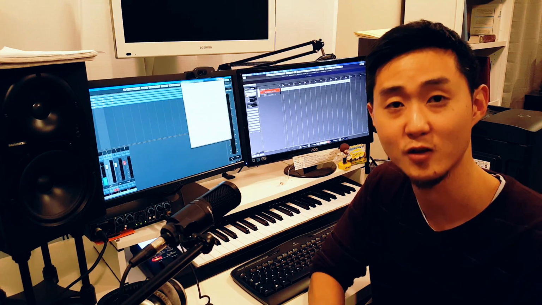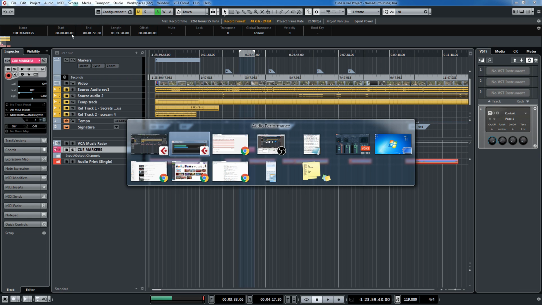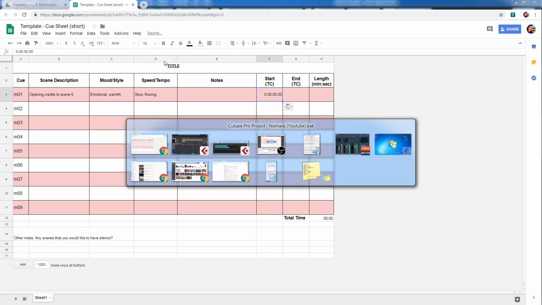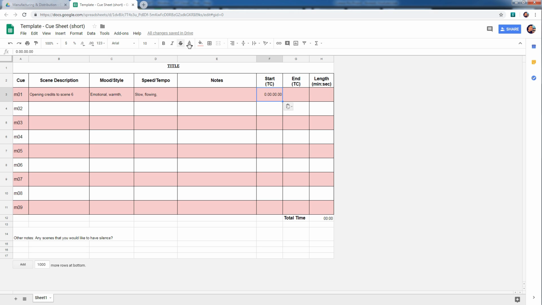Also, this is great for cue sheet generation, so when you are plotting the start and end times for the time code, it will be all available to you, and you can copy and paste that back into your cue sheet.